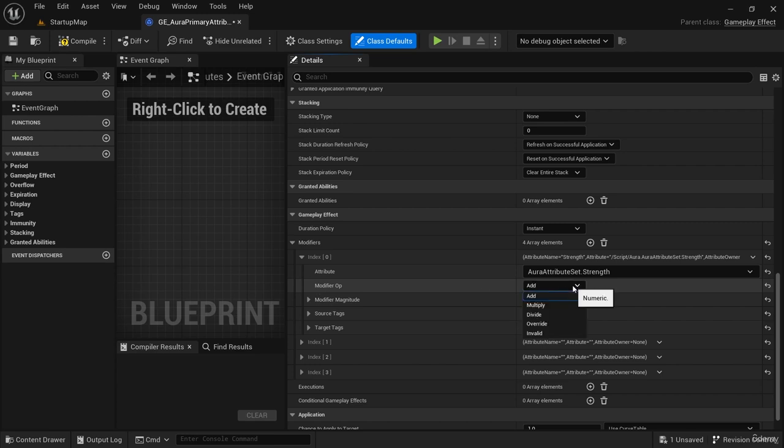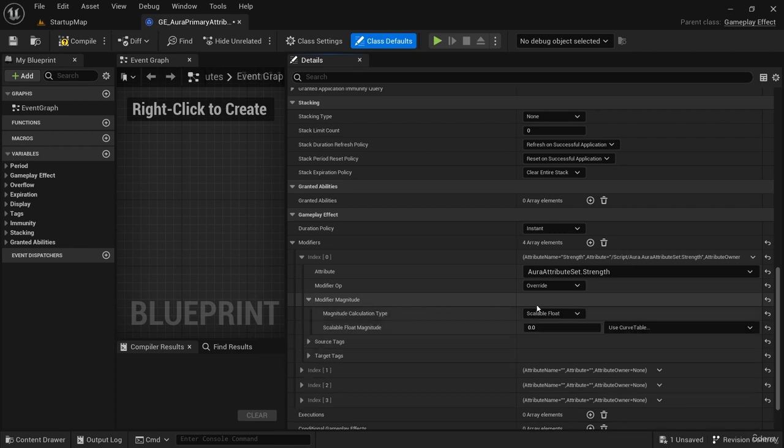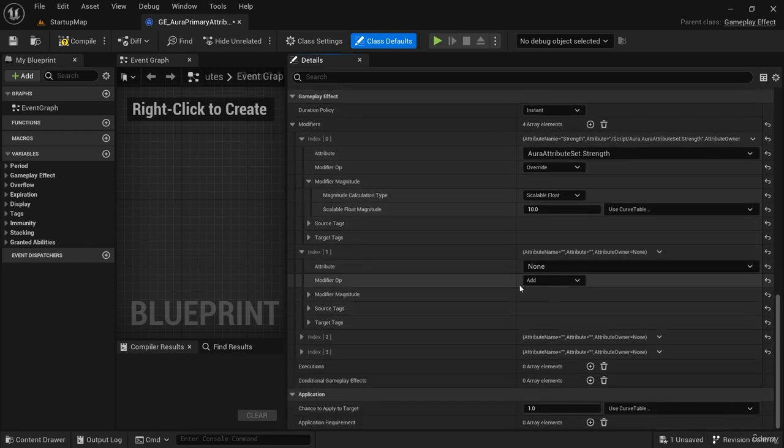Modifier op, though, is not going to be add, it's going to be override. Yes, they will have values of 0, so adding this initial value to it will give us the same result, but we're going to override just because this is the value that it should start off at. For the modifier magnitude, we're going to set the scalable float magnitude. And for Aura's initial strength, let's give her 10. And there's our strength. Let's go to the next one.